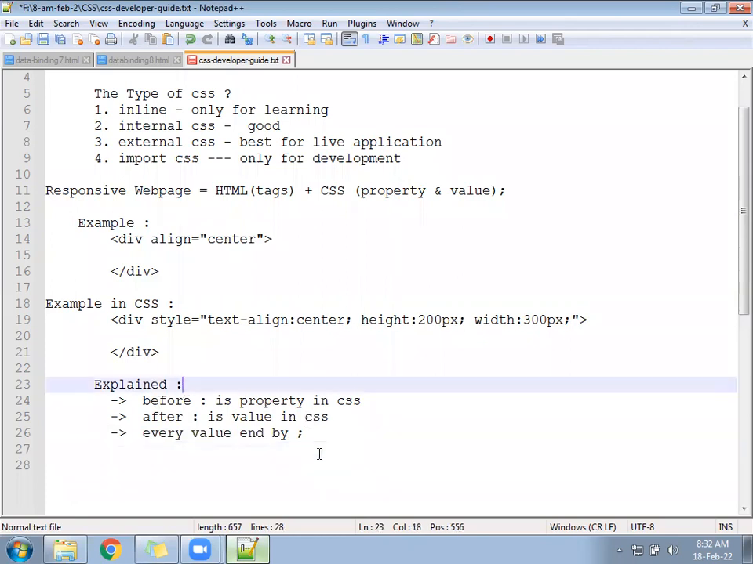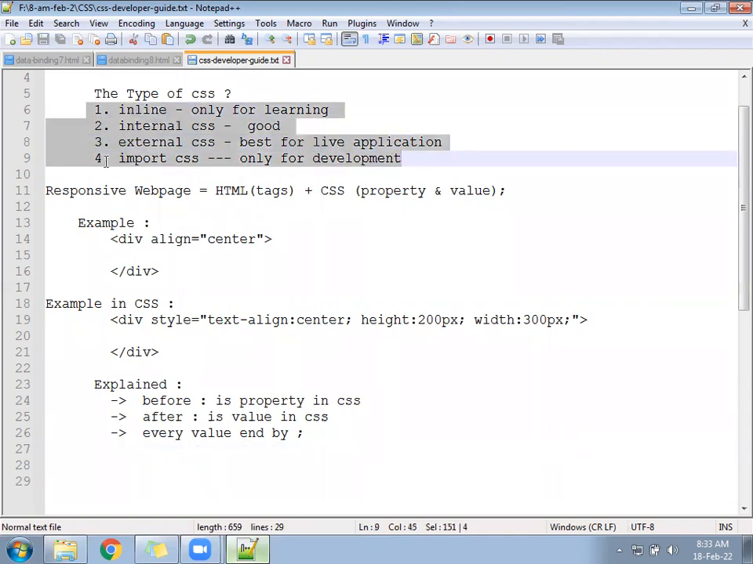Okay. Now, hope you have written. Next, we are going to write the examples using the inline CSS. Internal will come after 1 or 2 classes. External will come after 2-3 classes again. So we'll spend 2 days, 3 days on every type. So you will be more clear and you will get to know the list of properties.